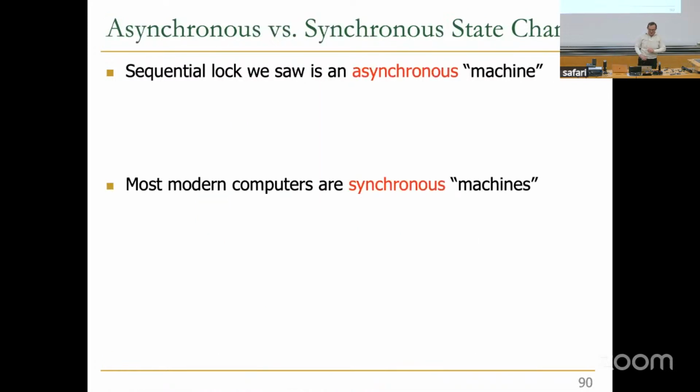Okay, so let me introduce something else very quickly. The sequential lock we saw is an asynchronous machine, actually. Modern computers are synchronous machines, so we're going to make our life easier so that we don't go crazy over here. We're going to use synchronous circuits. And if you ever design an asynchronous circuit, you will understand what I mean by going crazy.